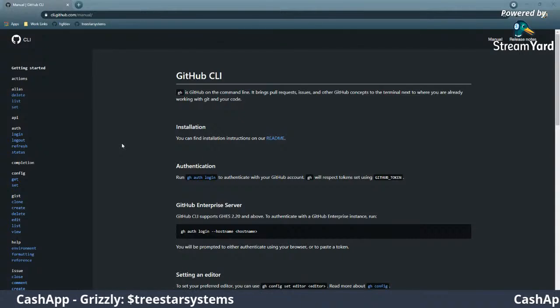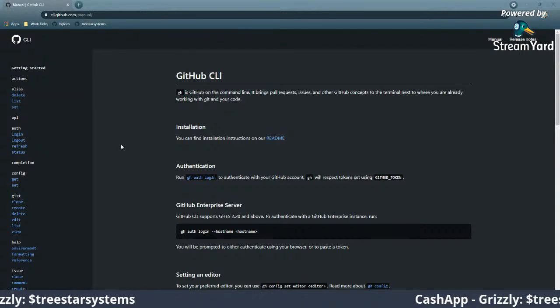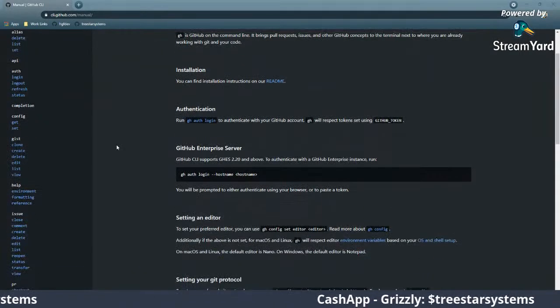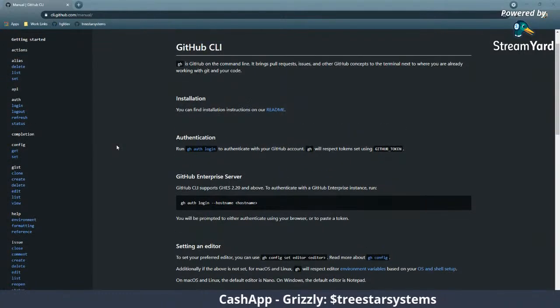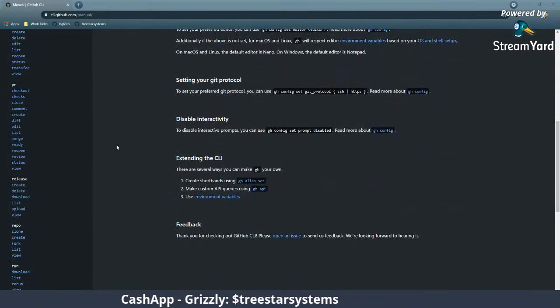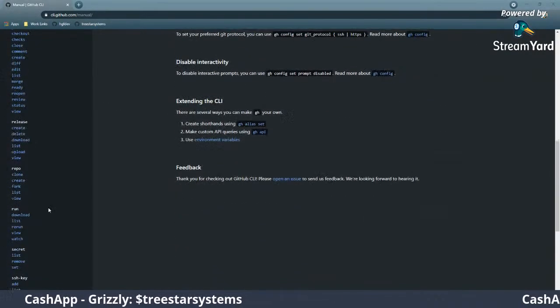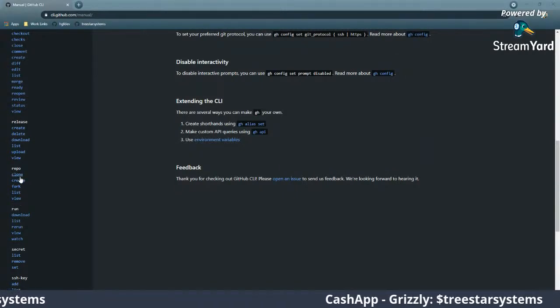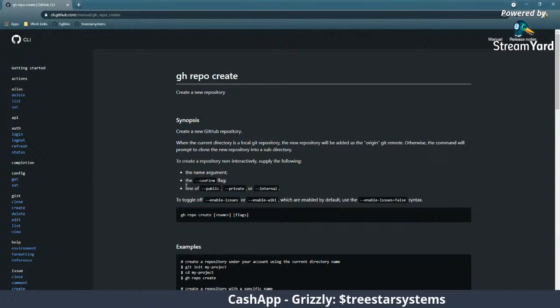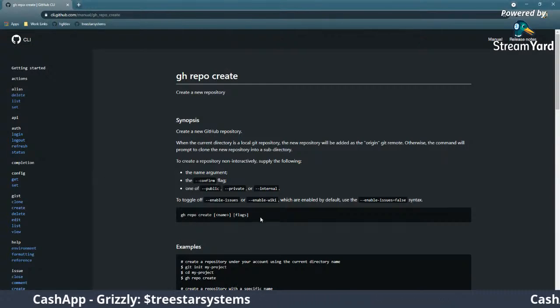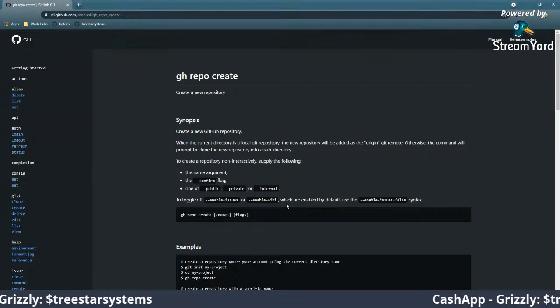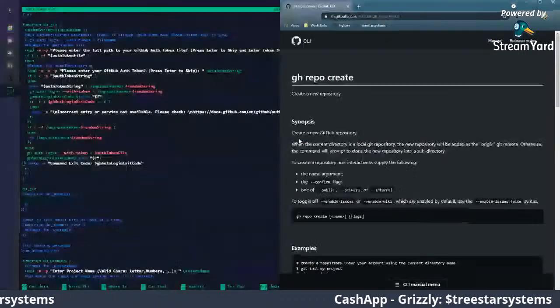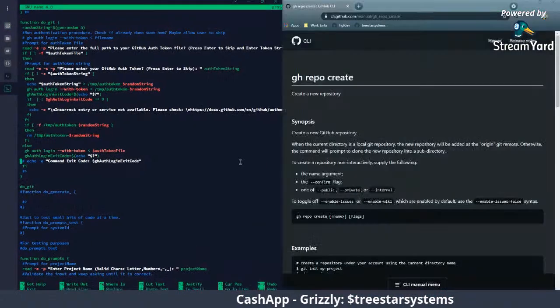The next thing we want to do is create an actual repo. There's a pull request and then repo clone list view. So I can do clone create. All right, cool. So we'll do a gh repo create name and then flags. As always, we work with the command first.